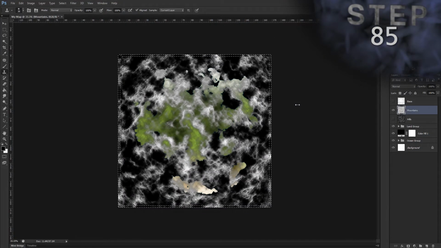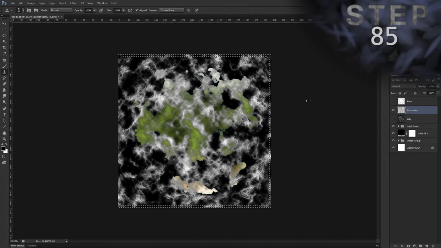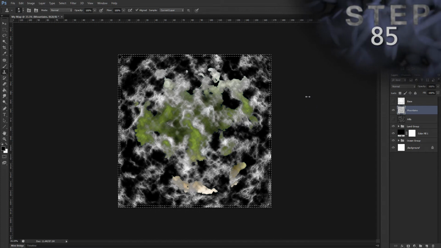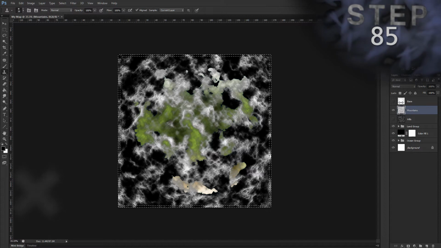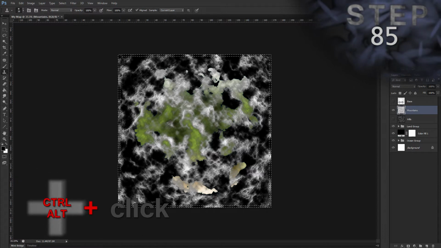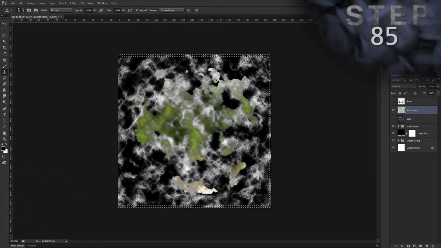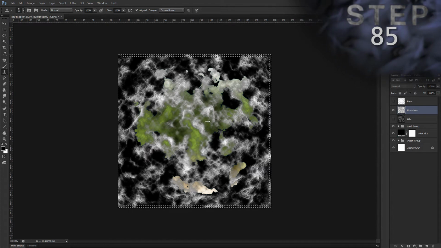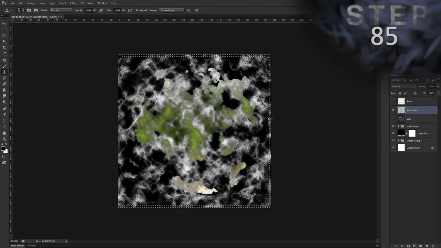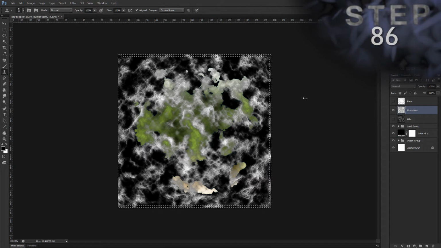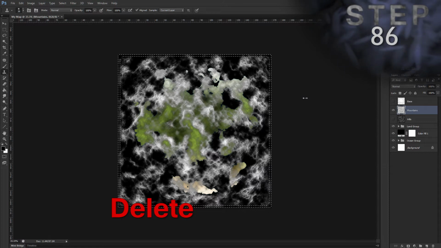Now we're going to subtract layer base shape from the selection. So hold Control and Alt and click on the layer base thumbnail. Now this will only really affect you if your land shape extends to the edge of the canvas. So since mine doesn't, you're not going to see any difference here. All right, once you're done with that, we're going to delete selected, delete, and deselect, Control D.